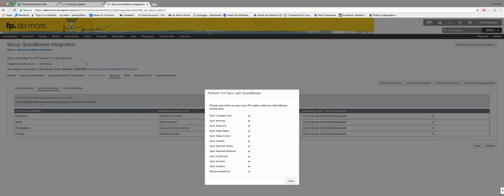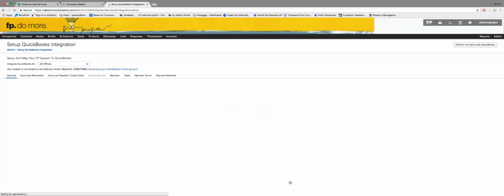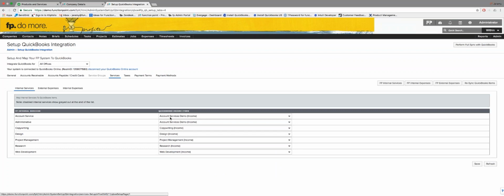I know a full sync for some clients can take up to 2 hours, and that's because they have 5 years of stored transactions in their QuickBooks file. So I'm going to go ahead and click close. And then if we come back to our services tab now that we're refreshed, you can see that the name has changed.